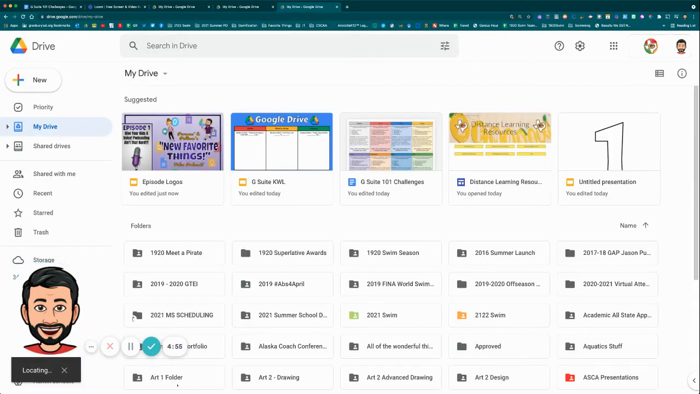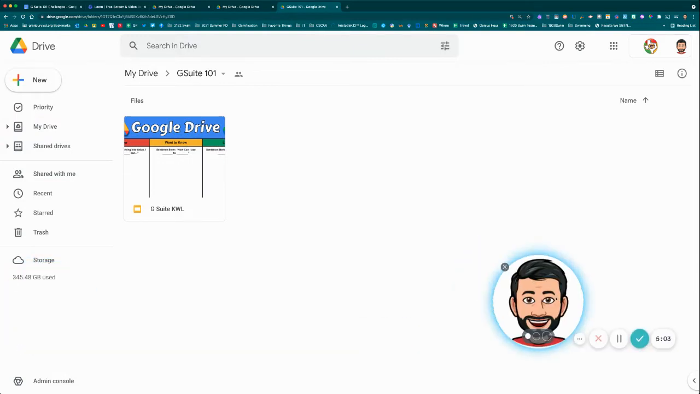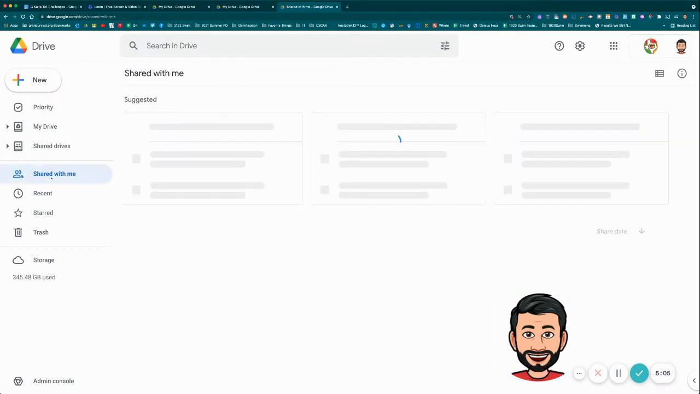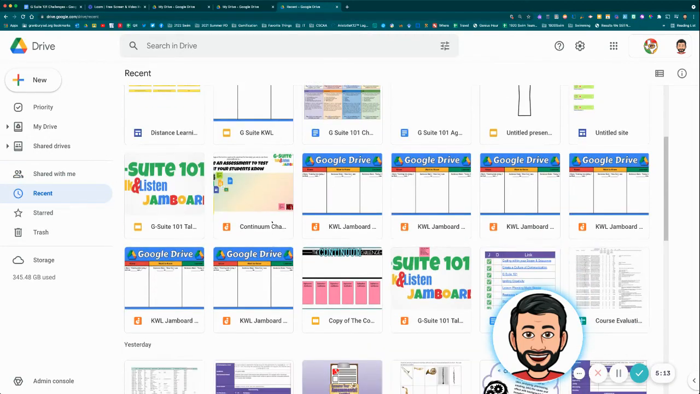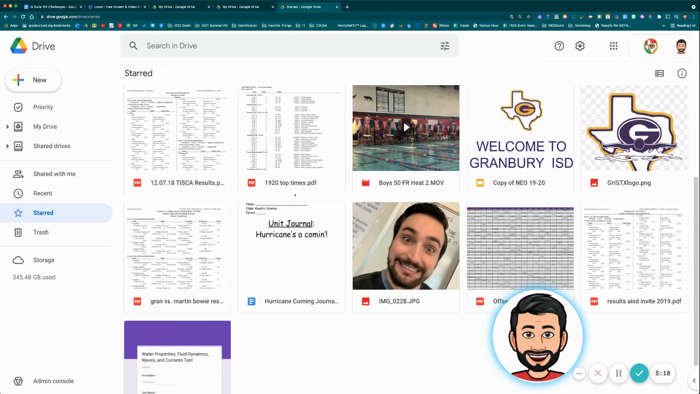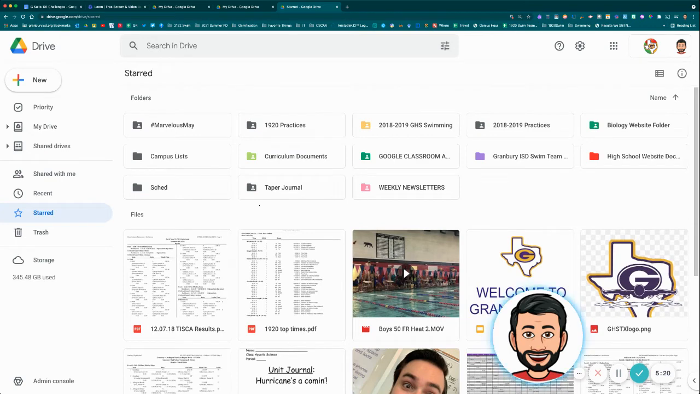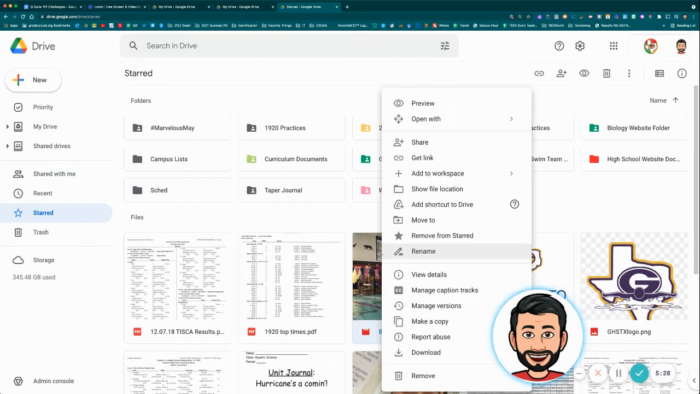And if I click on it, it will take me to that G Suite 101 folder where that Google slideshow is going to live. Maybe I have a document that has been shared with me. On your left-hand side, you have a couple of different navigators. You can choose your recents, which are the documents that you have most recently been working on. You can choose your starred, which are specific documents that you want to have quick access to. If you have a folder or a specific Google Doc or PDF that you use frequently, you can star that icon by right-clicking, and then right here it'd say add to starred.